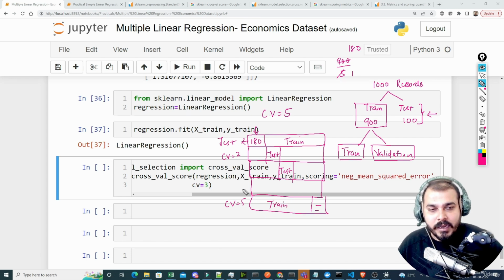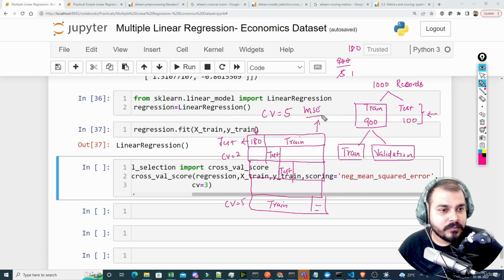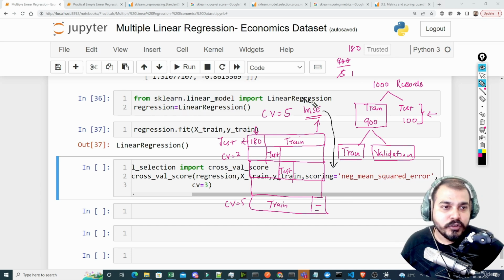Now, as you know, with this cross validation score, for every cross validation we will be getting an MSE. From where did this MSE come? It came from this particular scoring parameter. Here we are going to use negative mean squared error. That basically means whatever MSE I'm getting will be a negative value.